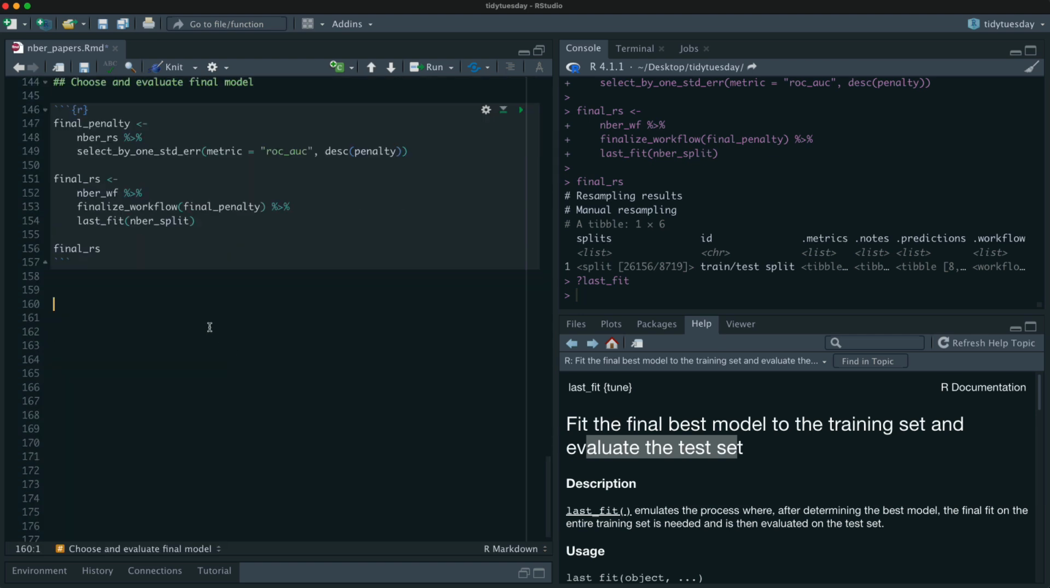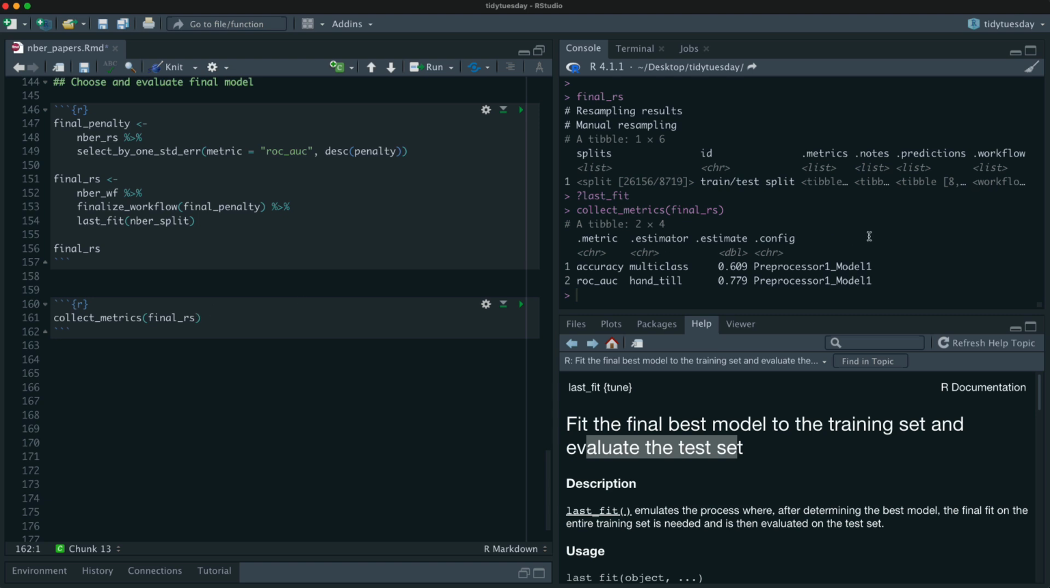So what final result gives us is a tibble, and it gives us things like how much data went into it, metrics, predictions, and so on. If we collect metrics on the final result, these are the metrics on the testing data, not the training data. And so the ROC AUC is computed for all three classes here.